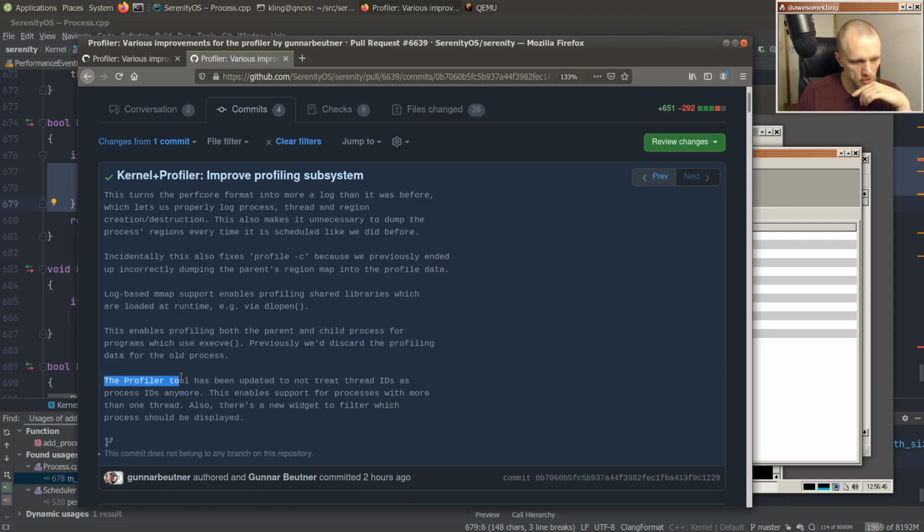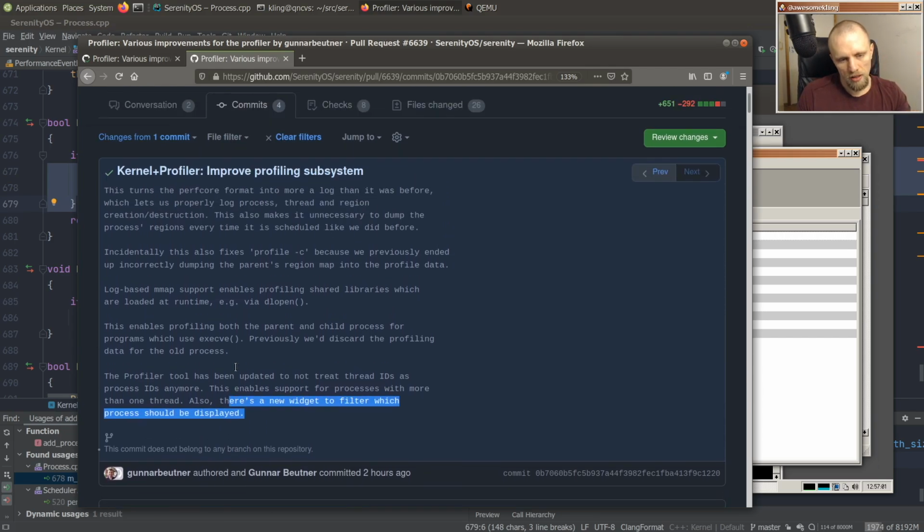Okay. The profiler tool has been updated to not treat thread IDs as process IDs anymore. This enables support for processes with more than one thread. Also, there is a new widget to filter which process should be displayed. So there's a lot of stuff going on in this commit.